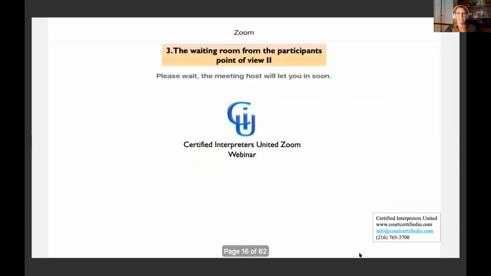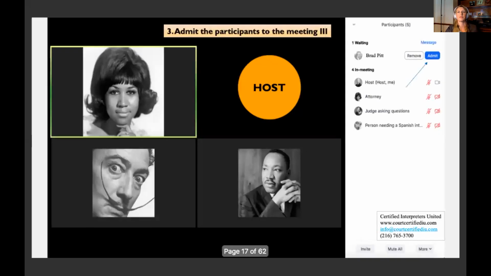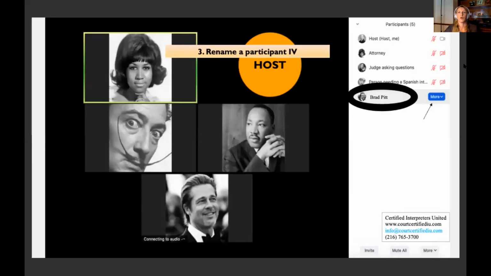So I'm beginning my meeting, and this is the waiting room for the participants, and it's our point of view. The participants' point of view. They will see this, the Certified Interpreters United Zoom webinar, and that the host will allow them in. So I'm going to go ahead and let my guests in, and here we go. We have right here, Aretha Franklin. She's going to be our attorney. We have Salvador Dali, who's the person that's needing interpreting services. Martin Luther King, he's our judge, and our interpreter, Brad Pitt, who's connecting now to audio.